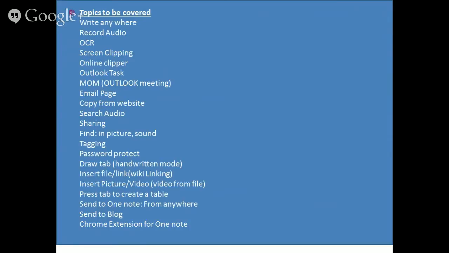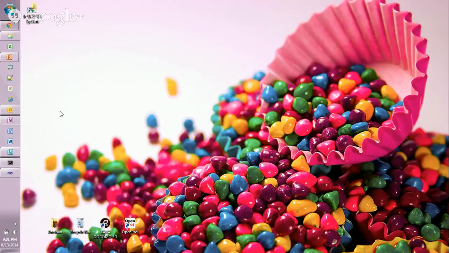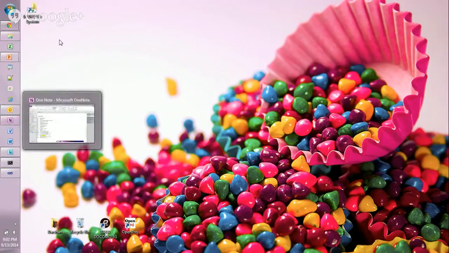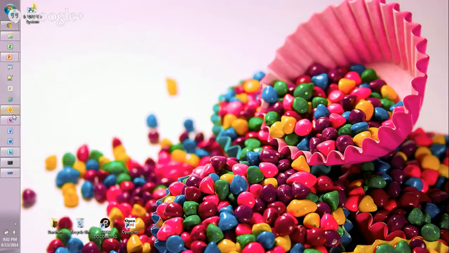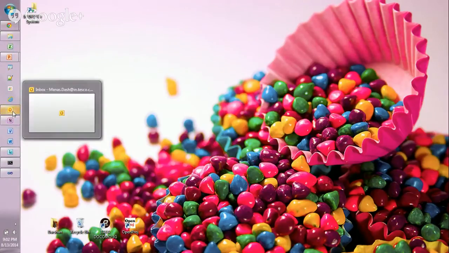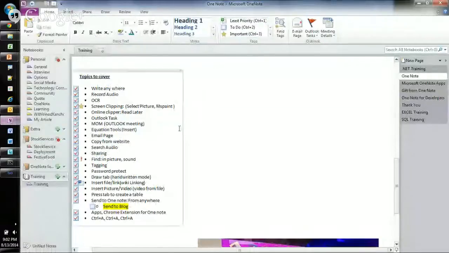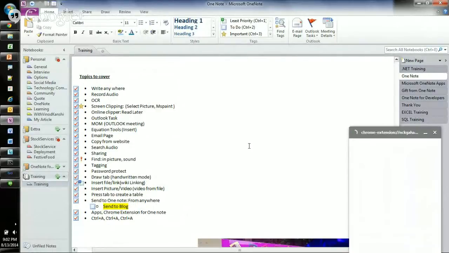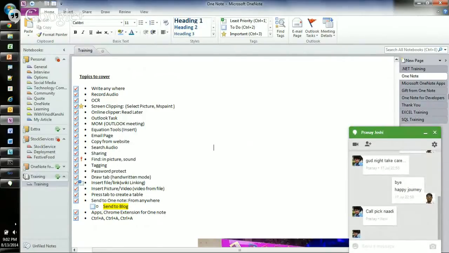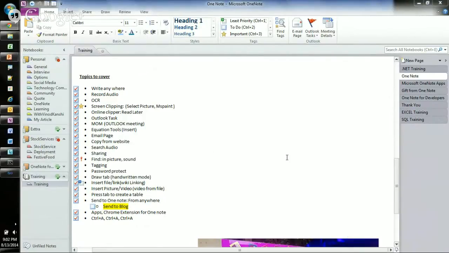So let me start. I'll go to OneNote. You can start OneNote from your start button as well. Now you can see this is Microsoft OneNote. I have OneNote version 2010, but right now OneNote 2013 is absolutely free, and you can download it from the website.